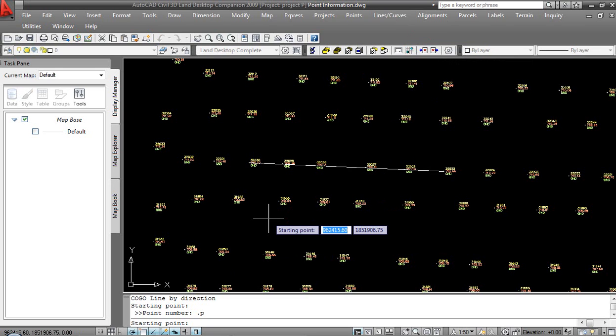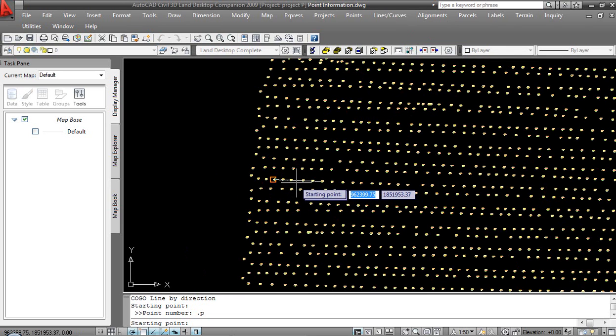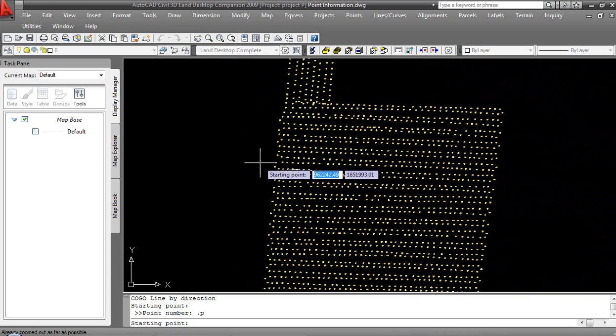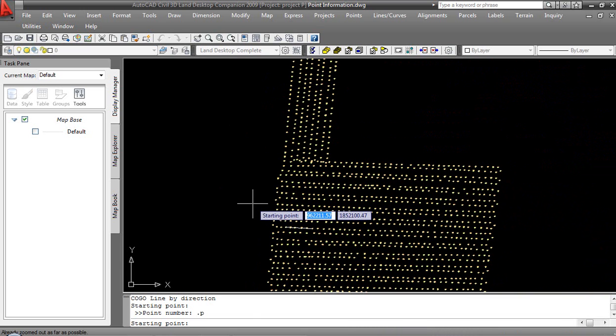or we get out of Land Desktop and come back in. So in addition, as we deal with points, the points themselves require special Land Desktop commands. So if I wanted to bring these in, and I'm only interested in a particular area, let's zoom extents here.